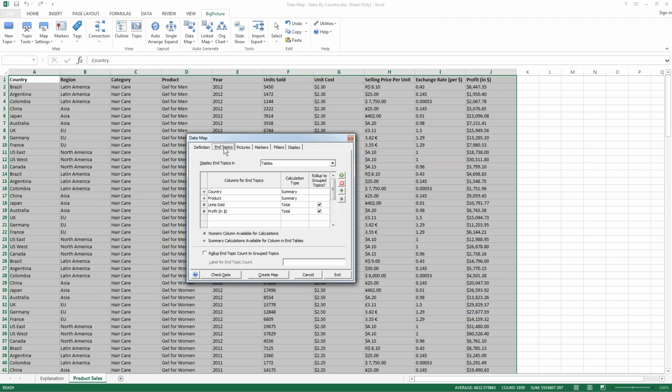And then for the end topics, we can go ahead and click on this tab here. We have the end topics, and in the end topics, we want to show the country, the product, the number of units sold, and we want that information. This little check mark is going to roll up that calculation, and you'll see what that is in just a second. Then we also want the profits to be displayed in dollar signs, so we want this column worth of data to be rolled up so that we can compare easily amongst the two.